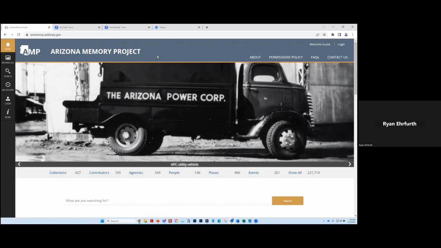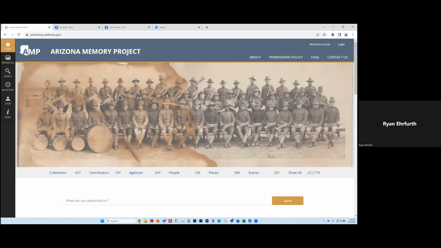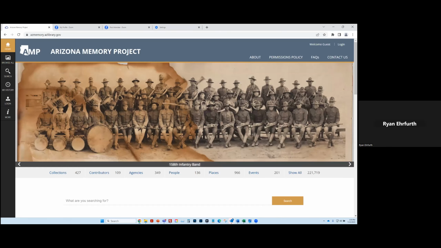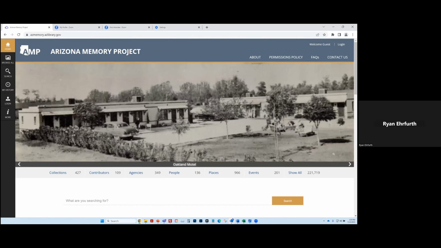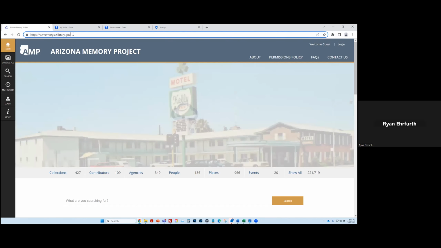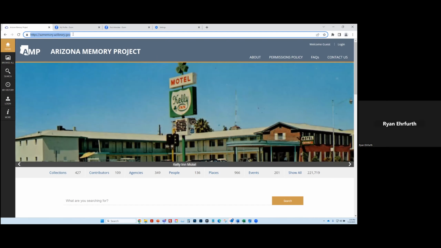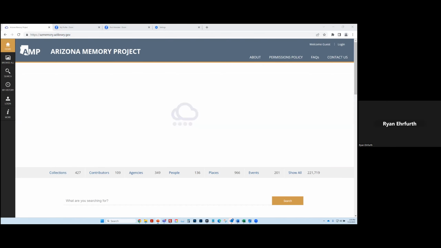So first of all, we'll just mention that the Arizona Memory Project is free for all users. So as long as you have internet access, if the students have their own laptops, any computers they have from home, any computers they use in the library, anything like that, all you need is the URL. So that'll get you to the homepage there, easymemory.azlibrary.gov. So as long as the students can get to the internet, they can get to the site.